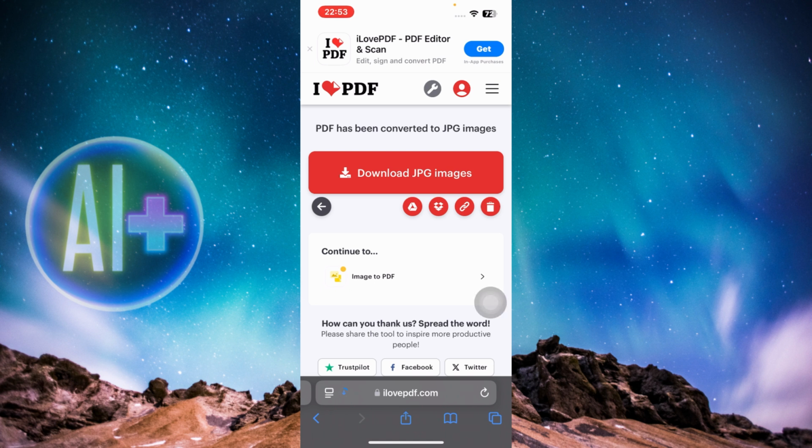So that was how you can convert your PDF document into JPG on iPhone or Android.